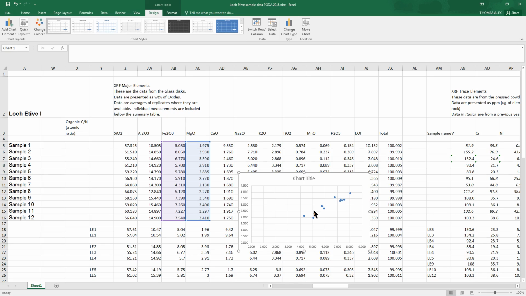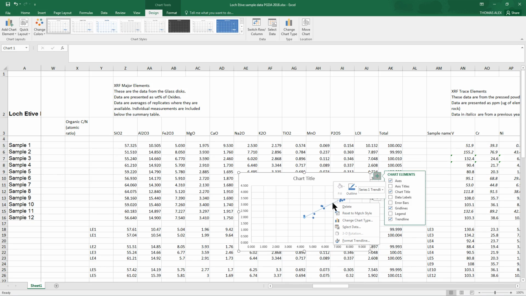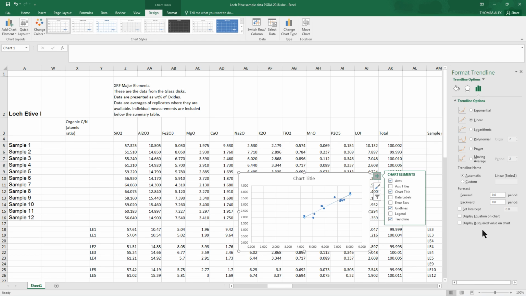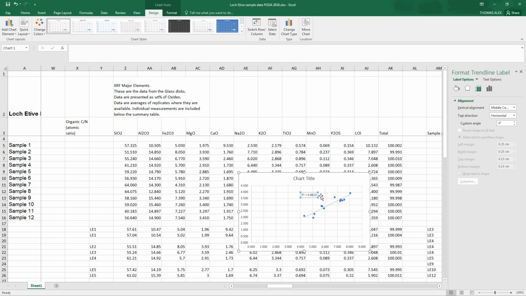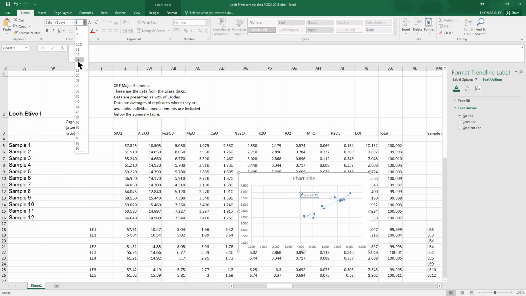So if we wanted to check how good this correlation between these two variables is, the way you might be familiar with is we click on the data series here. We might add a trend line, get a nice trend line here, and then we could click on the trend line and format it, and then display the R squared on there. Let me see if I can make that text bigger.